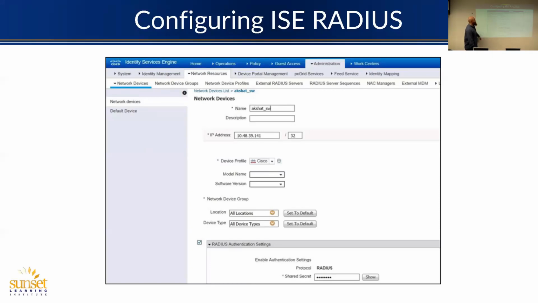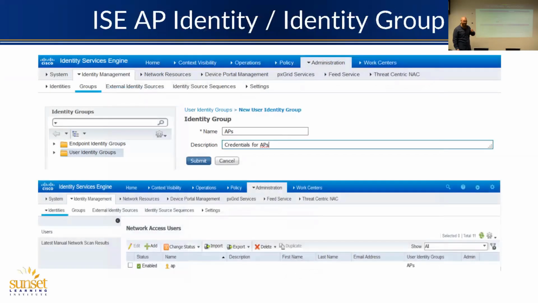So on that ISE engine, under administration, network resources, network devices, I gave you the path there, we're going to create a new network device. So this is just our switch, we plug in the IP address. Down here, we do that same radius shared secret. So we took the switch, you point it at the radius server, take the radius server, point it at the switch, saying you two will be exchanging 802.1x information. All right, so now the radius server will respond when that switch is presenting the credentials, saying is this a valid device? We then start creating the AP identity and identity group.